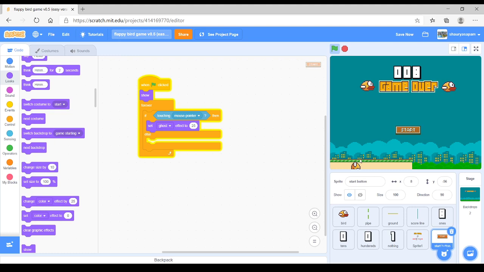Just doing this. Okay, 35 might be too much. 10. And then in the else we want to set it to 0. Yeah, we got a button effect. Yay, we got a button effect.